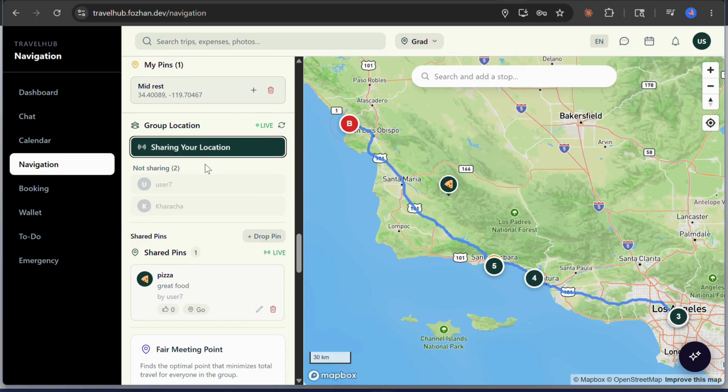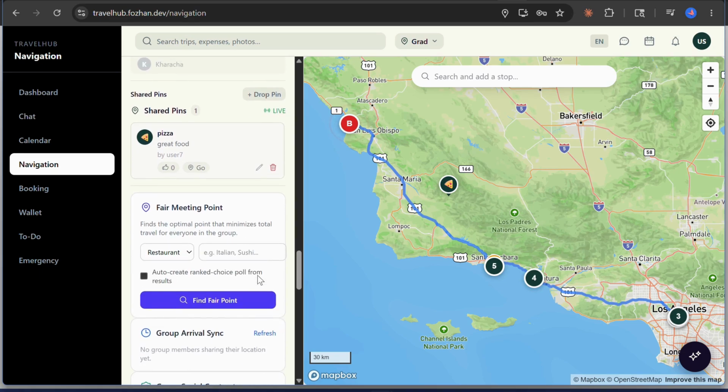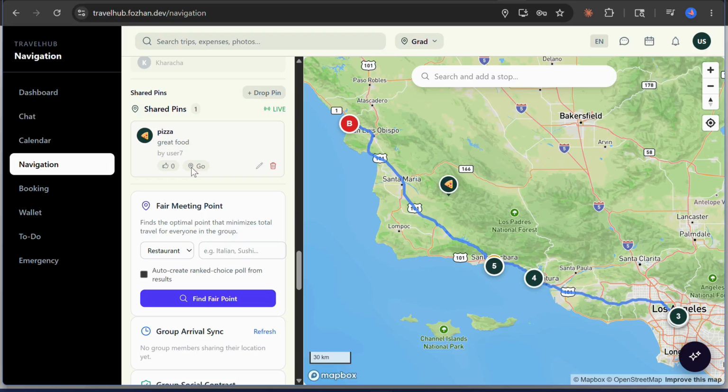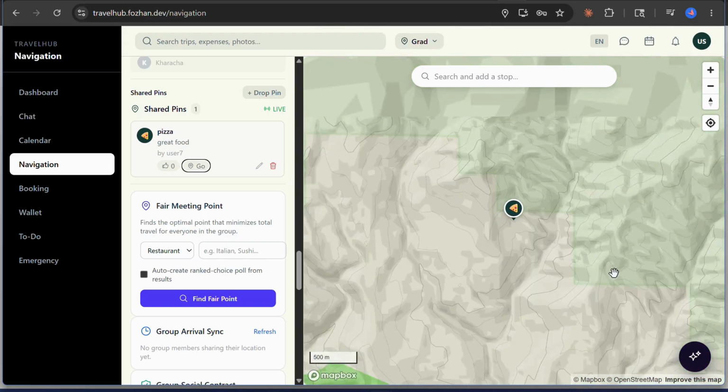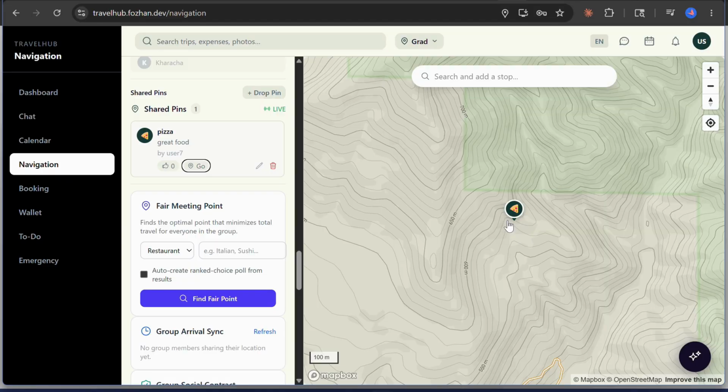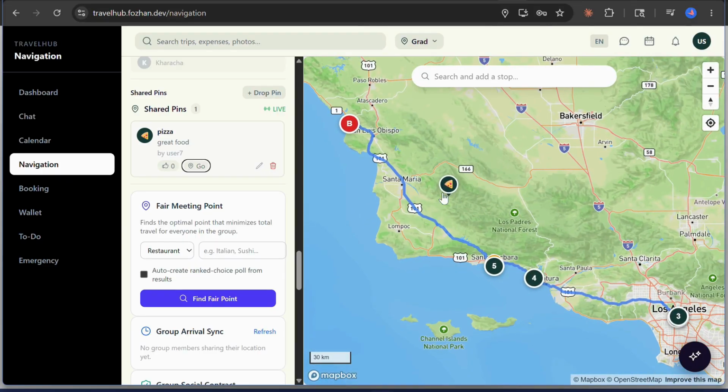Now, I can also share my location with the other users in the chat, and then drop a pin, and then we can go to the pin. Like, this is definitely not a pizza place, but it's somewhere there. I just grab and drop the pin, and other users can vote for it. For example, I went ahead and gave myself a vote.